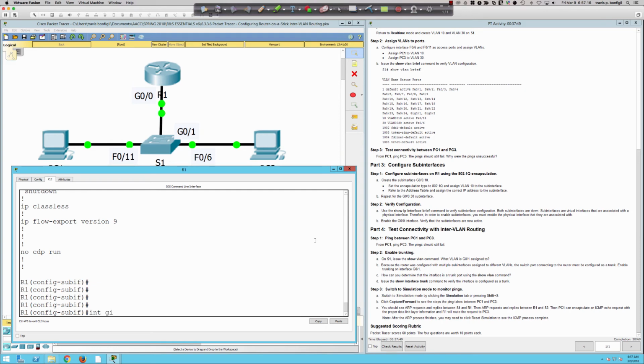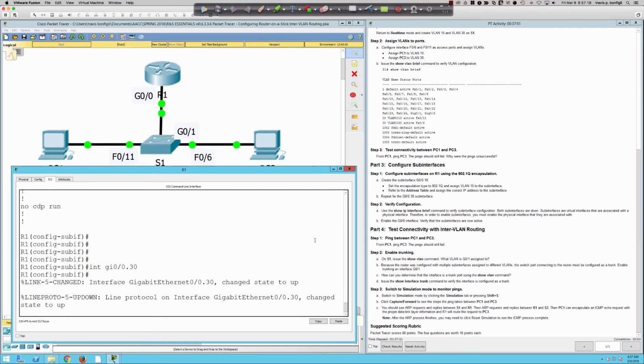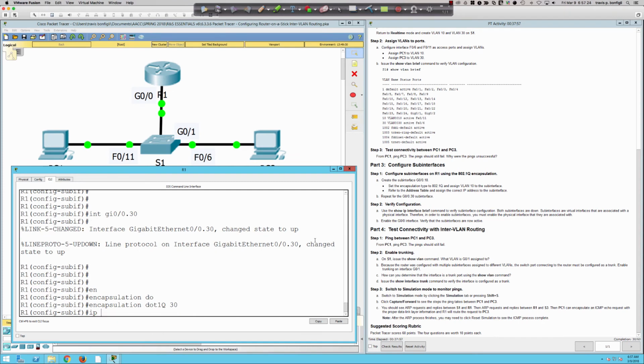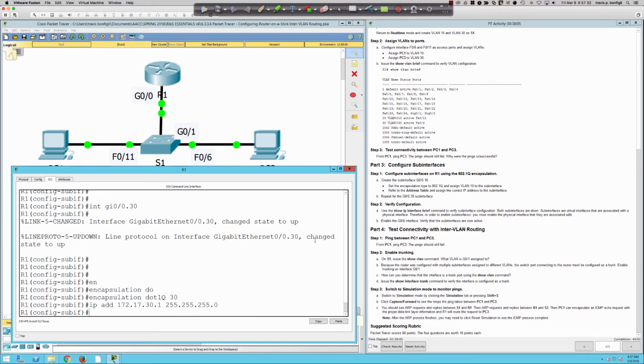All right, so now we're going to go into interface GigabitEthernet 0/0.30. We're going to go ahead and say encapsulation dot1q. What VLAN are we servicing? VLAN 30. And then we can throw our IP address on here, 172.17.30.1 with our /24, 255.255.255.0 subnet mask.